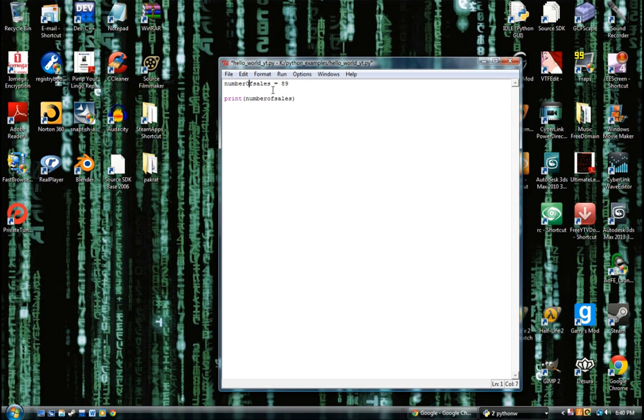Oh, I'm sorry, O. I was trying to capitalize 0, and you can't capitalize 0. Number of sales. So what happens is camel case, you have the camel humps, so you start out with the camel, and then you have the first hump here and the second hump, and then equal to 89.